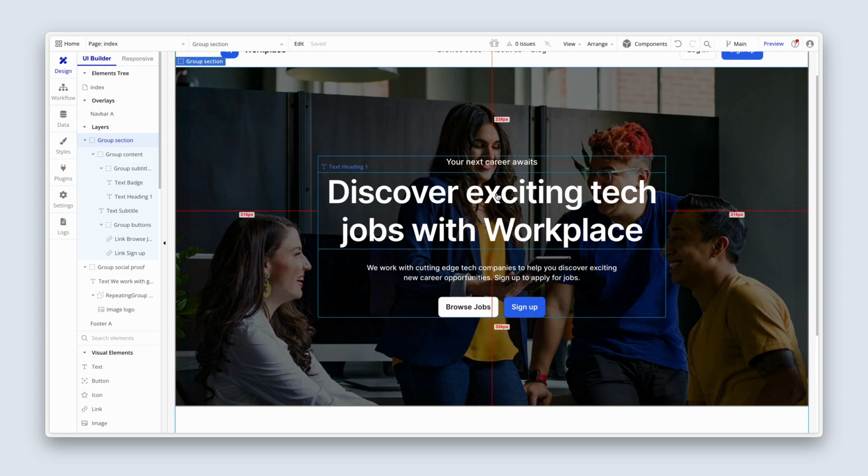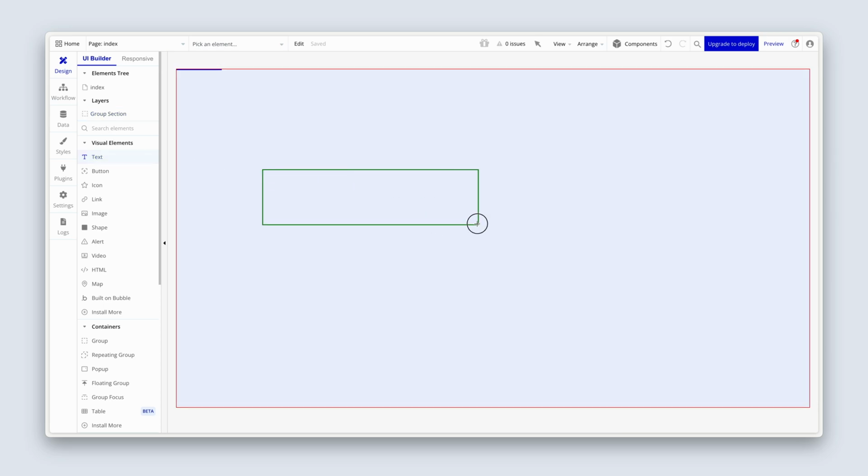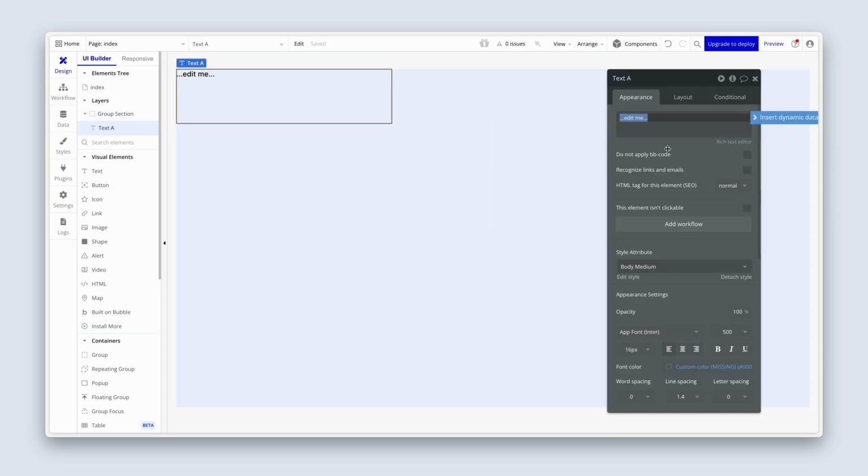So next we're going to be creating these text elements and styling them, as well as these link elements. Okay, so let's grab some text, click once, and you can either drop it or draw it on the page, doesn't matter. So the text we need here is discover exciting tech jobs at workplace, written in sentence case.